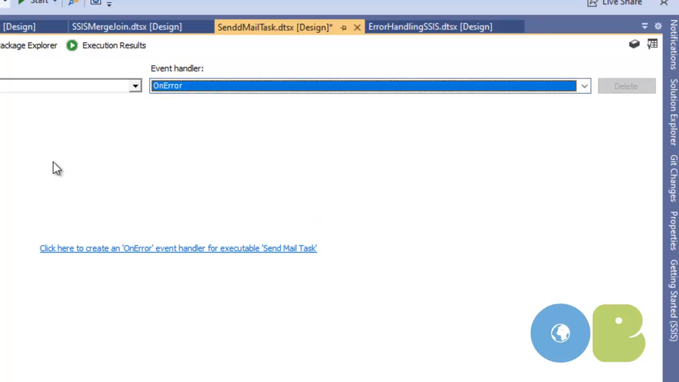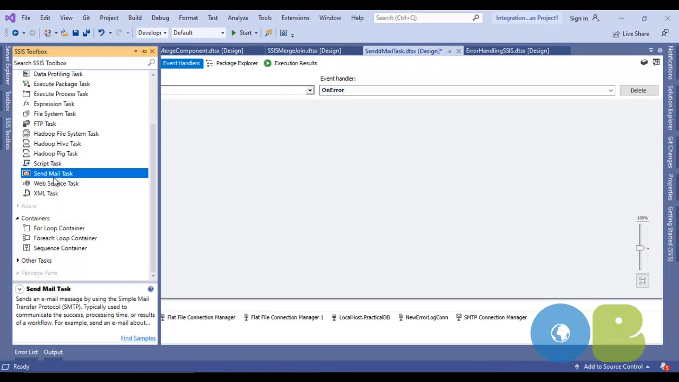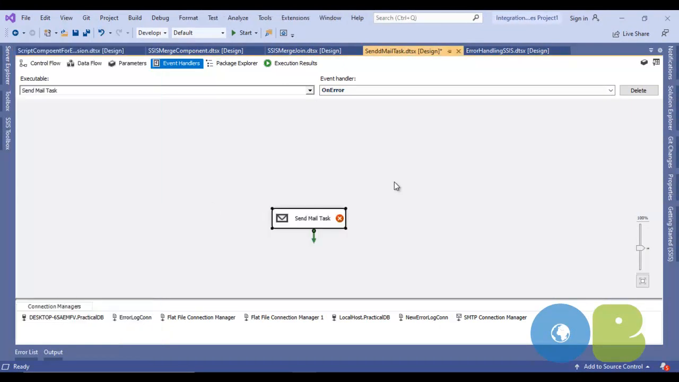Why on error? Definitely, if my package fails, I want to send that mail to the admin guy, or to myself also with the error log file. So for the same, I am going to select this on error event and create this event handler. And here I am going to drag and drop the send mail task. Definitely before this, I want to log the error. So where do I want to log the error? Yes, you can log the error in a text file also.